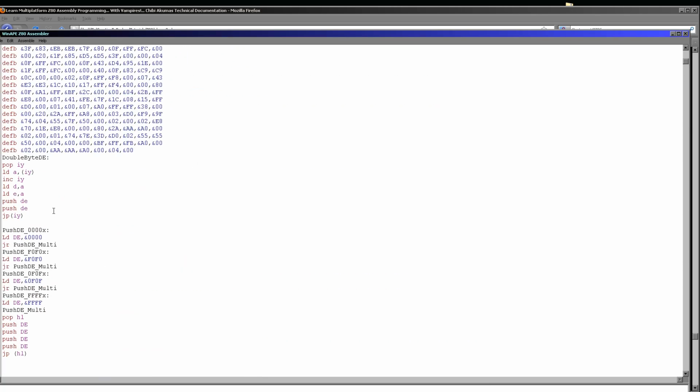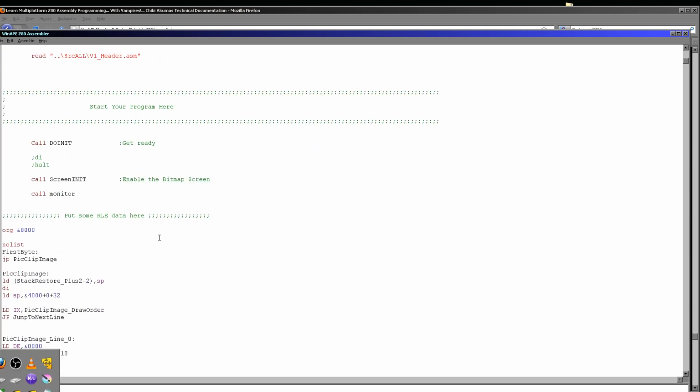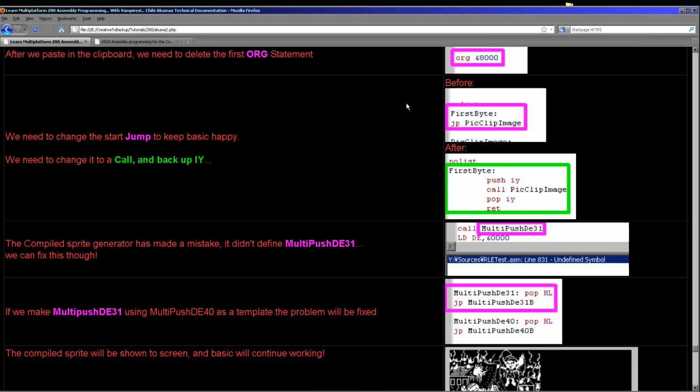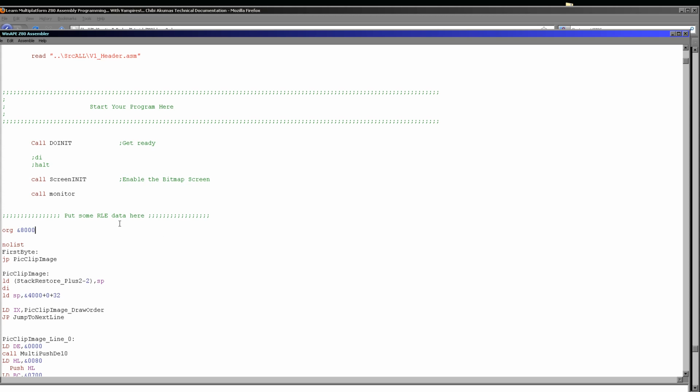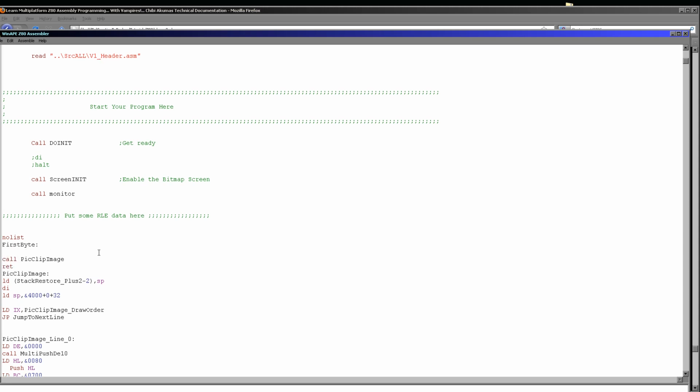but this time it's of course in ZX Spectrum format. So if we just paste this here, and then once again we need to make a few changes, and once again they're all documented on my website here. So first we're going to take this org statement out. Again, we're going to make it return to BASIC. So what we do is we change this to a call and put a return in. But if you remember, the ZX Spectrum needs the IY register to be preserved. So what we're going to do is a push IY here and a pop IY here, and that will preserve that IY register.